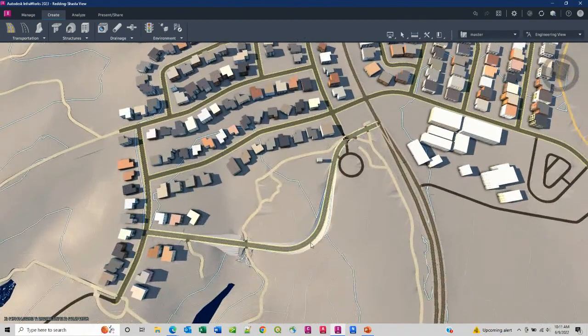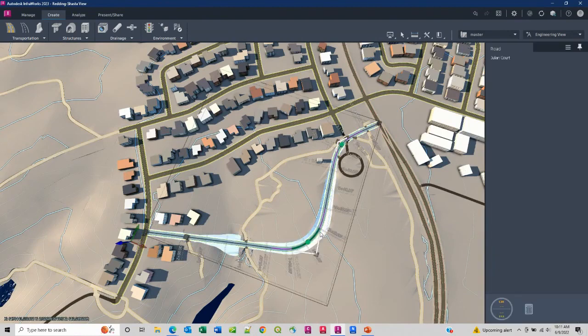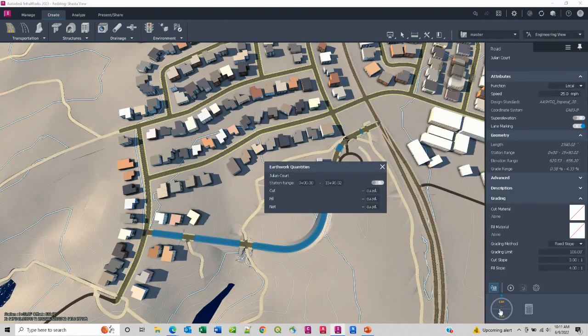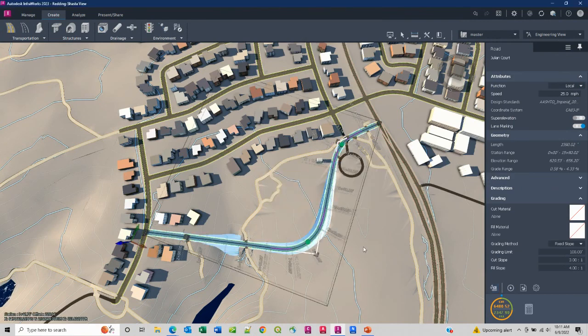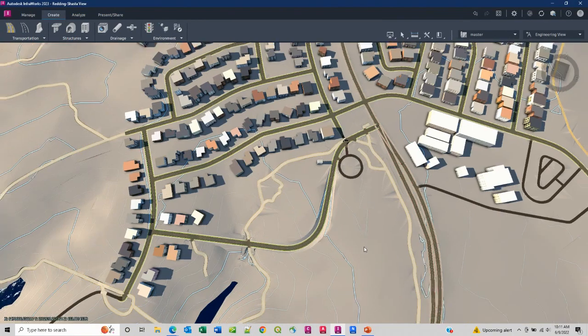Now, to calculate earthworks, press this, then press this, and there's your cut and fill for that road. All right. So it takes up to a few seconds to do that. So it is very quick. Okay. So I want to send this then back over to Civil 3D.